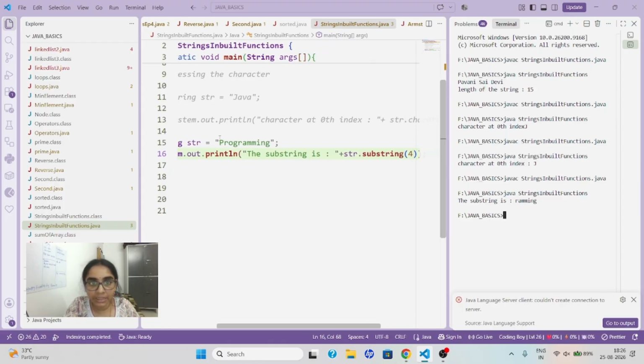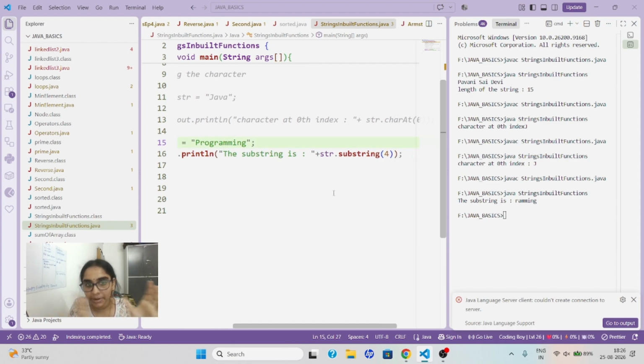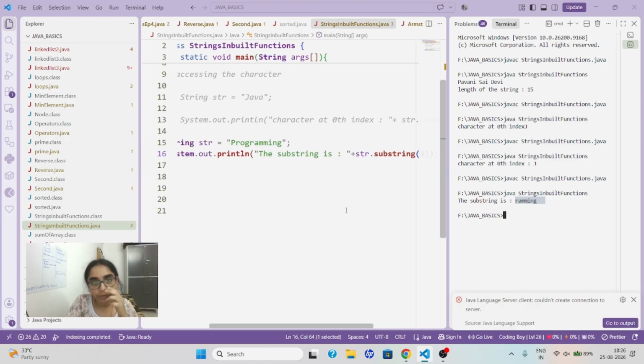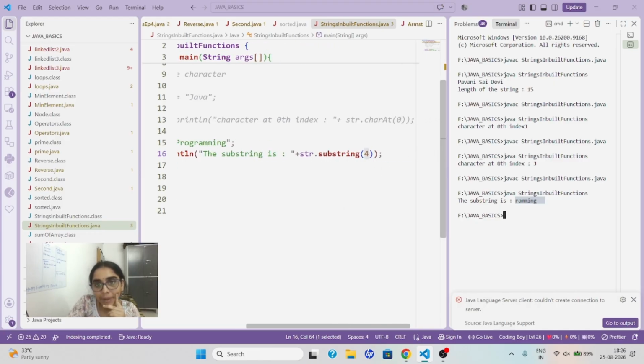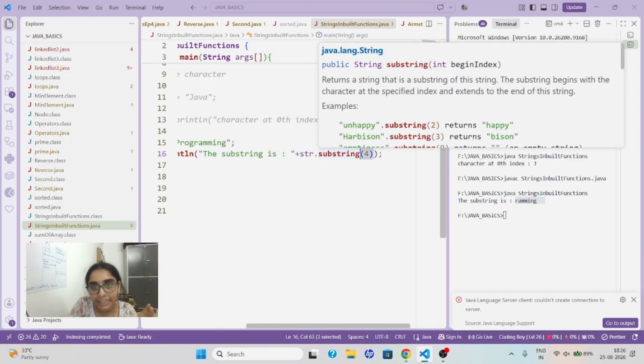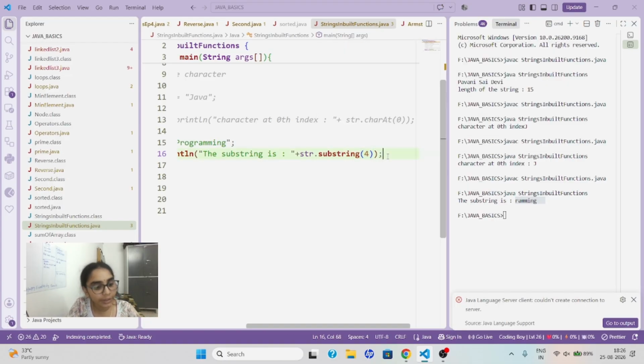It trims the starting four characters and gives the remaining letters. Hope you got it. Substring trims the number of characters that we are giving in substring. Hope you understand. So we have another type of substring. This single parameterized substring trims the particular number of characters. But what if we want to access from a particular starting index to an ending index?